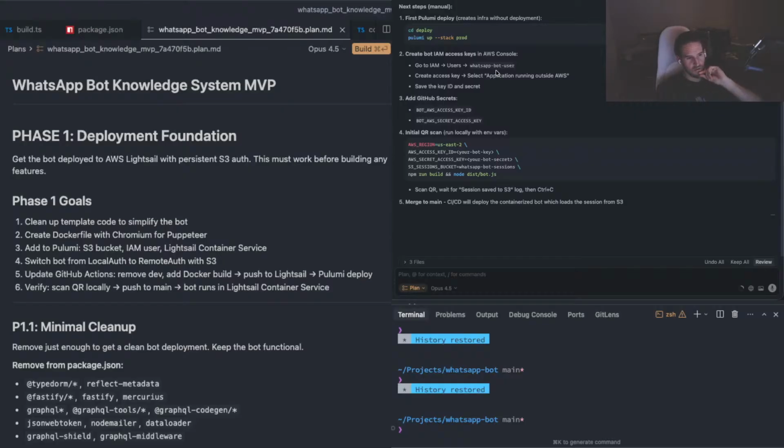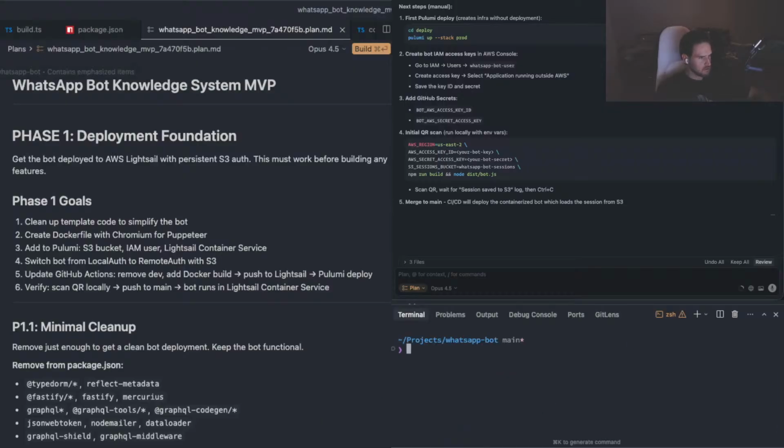Okay, so apparently we're ready to deploy. I think I'm gonna need to at least get logged in, because I think it's been a bit since I last deployed on this computer. Create bot IAM access keys in AWS console. Alright, let's try this. Actually, let me see the code that it wrote. So it only changed 3 files.